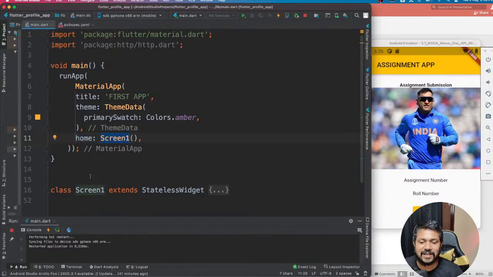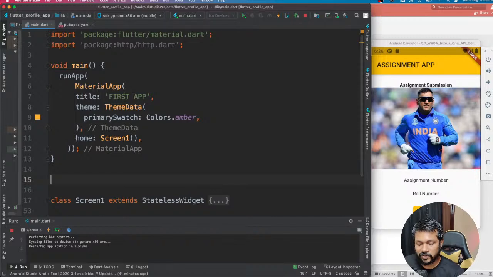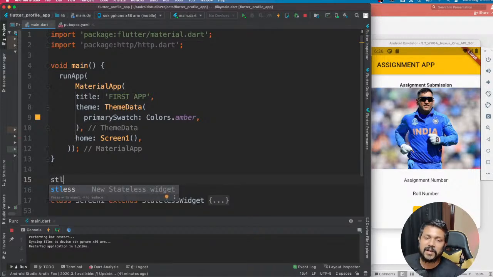You are going to say that I'm going to be using a very simple widget, and everything, like I said, inside Flutter is a widget. So how do you define your first widget? In your Visual Studio Code or your Android Studio, all you need to do is just type STL. If you type STL, it'll consider it as stateless.